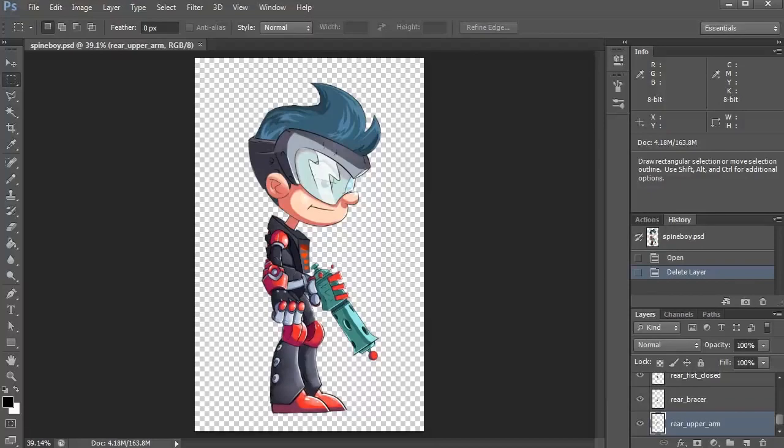Hi, my name is Nate, and in this video I'm going to show how to make a run animation using Spine. We're going to assume you already have your character with the pieces on separate layers in Photoshop, and you run the Photoshop export script that comes with Spine. Doing that looks like this.